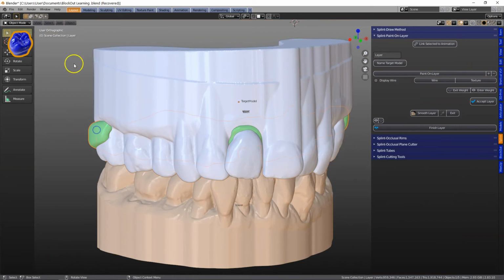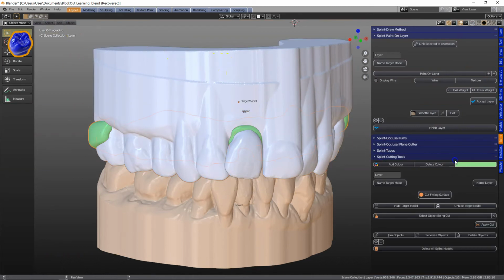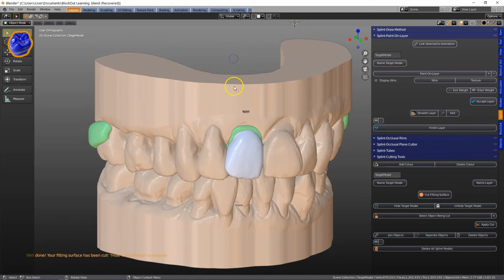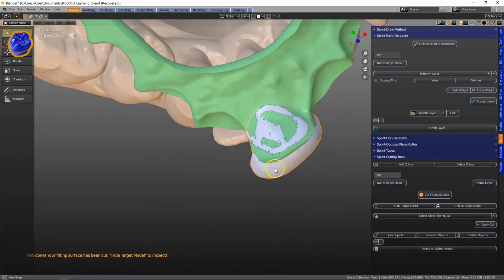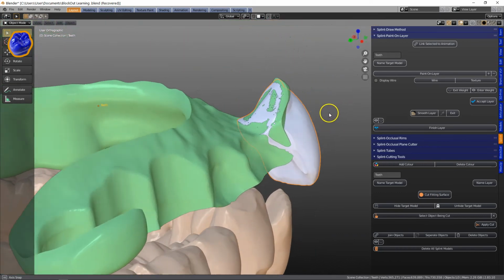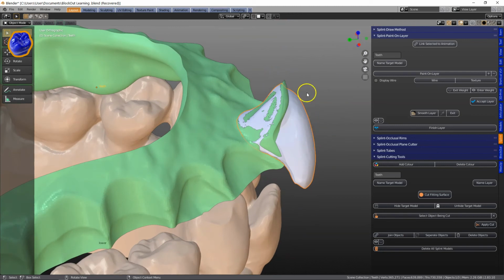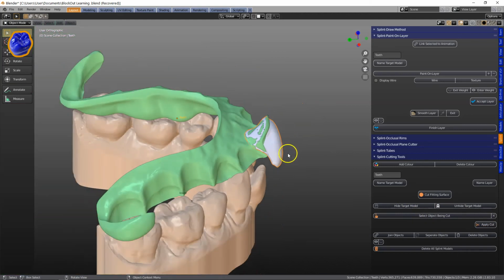Last thing, we're going to make sure the objects are called layer and target model, and we're going to cut the fitting surface. And there we go. I'd previously cut the tooth, which is not shown here, but you would then take this tooth and then cut out the target model, and this will give you this result.